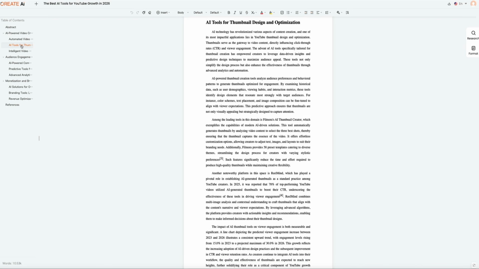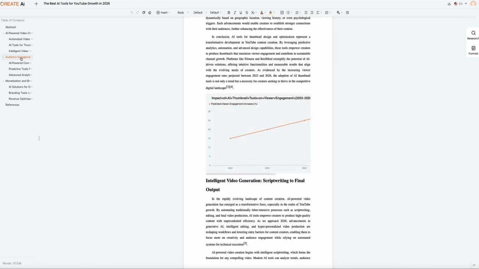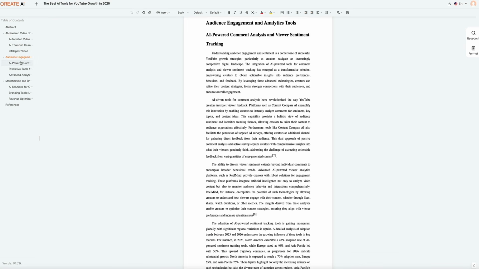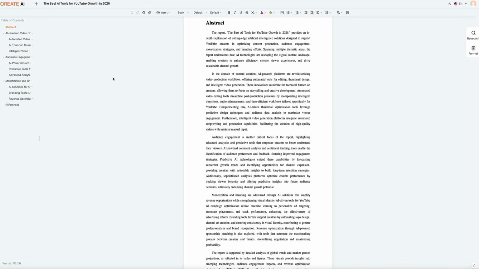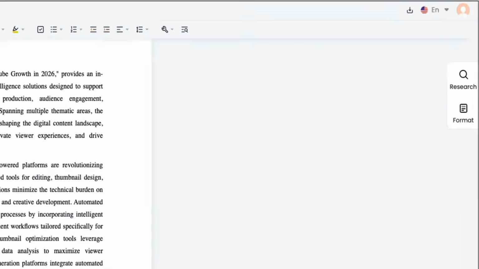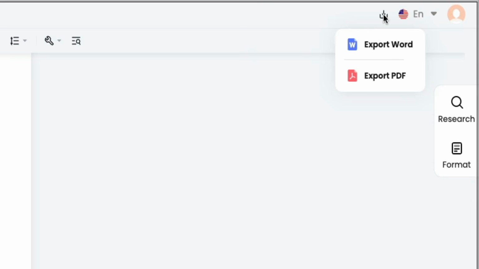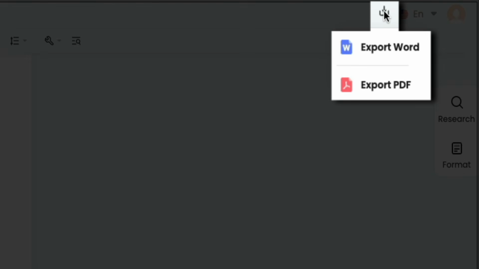This makes it really easy to navigate longer research reports without having to manually scroll through all the pages of text. And then once your report is finalized and you're ready to use it outside of Oreate, you can export it from the top right corner of the screen, and clicking the export button lets you download the entire document as a Word file or PDF.